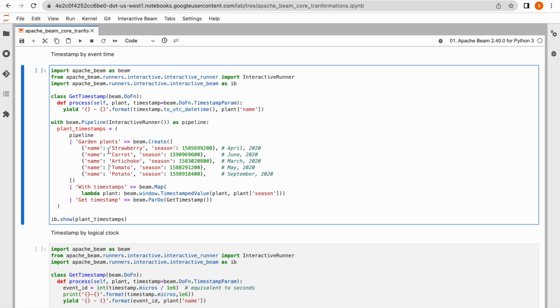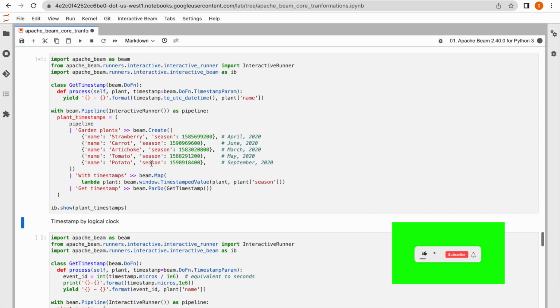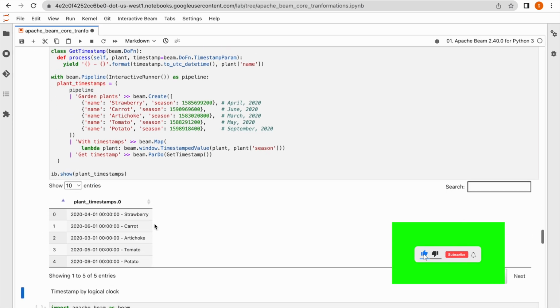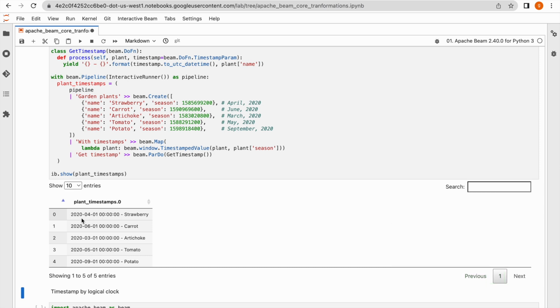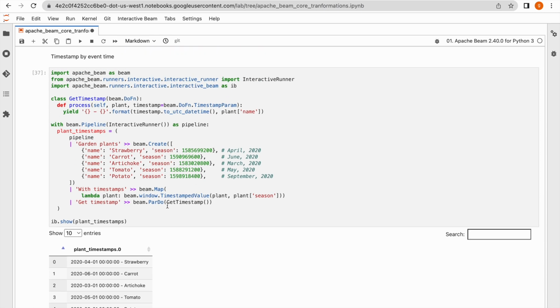Now we'll print that data, how it looks. You can see this particular timestamp is now available in our standard date time format. This is how you can use this transformation and ParDo in combination to assign a timestamp to each of the elements available in the PCollection. This is one way.